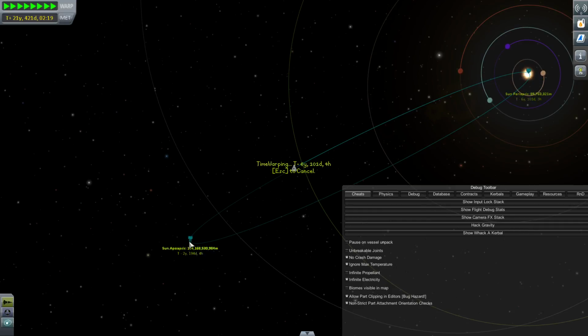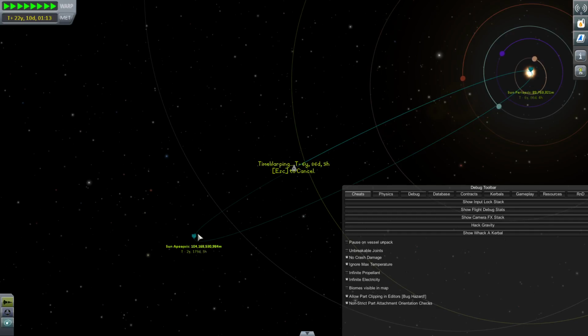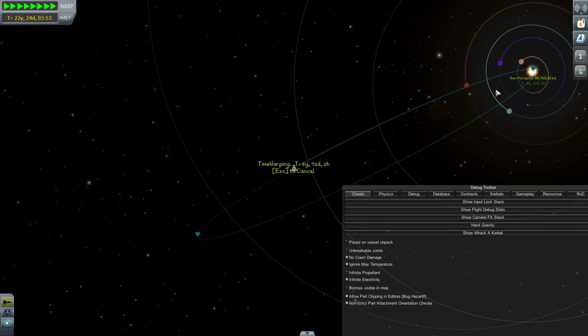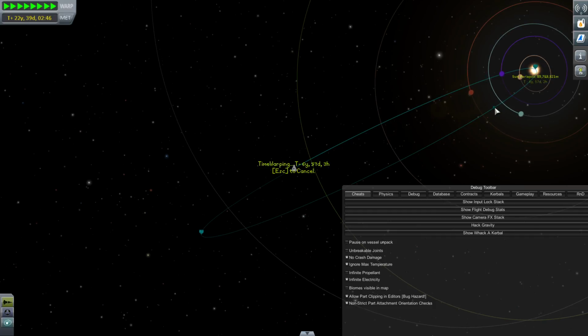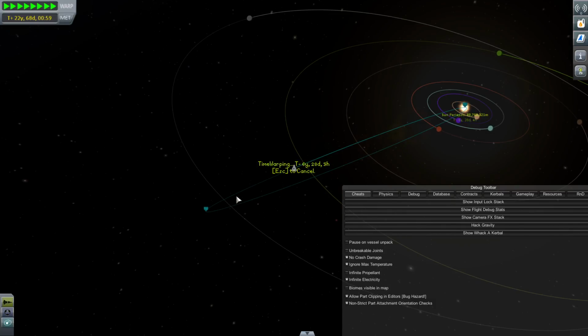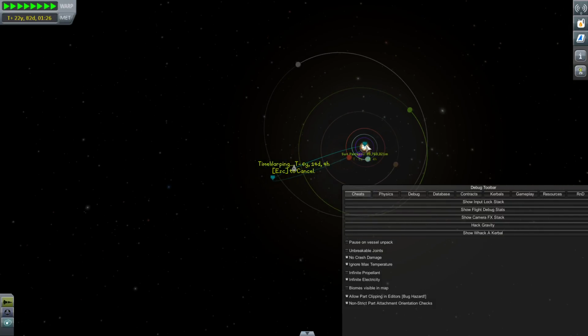Its apoapsis is 104 billion meters away from the sun, but its periapsis is only 89 million. Which makes it a super, super hard orbit. And it's really, really skinny. It's not round. It's not like it's like this. It's not like that.